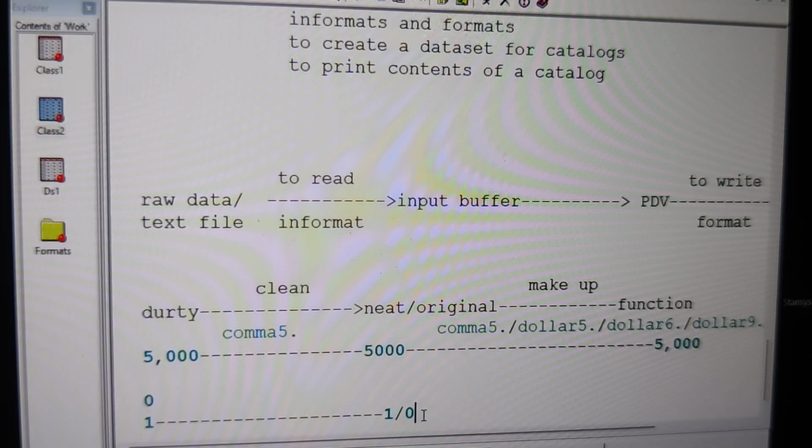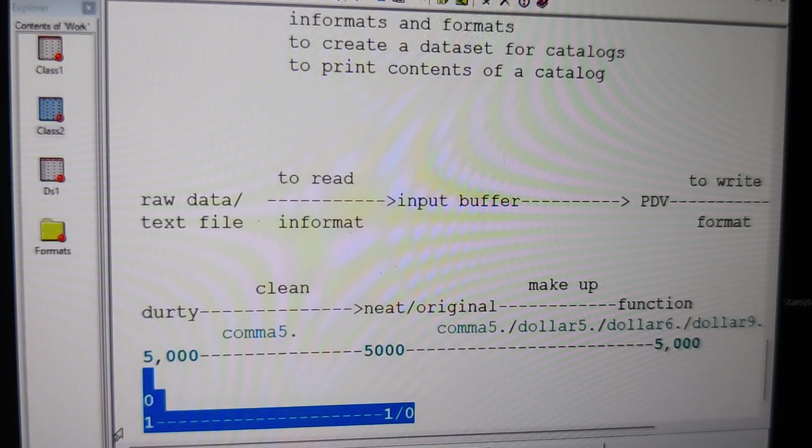Understand this, everybody? Yes. Now, whatever information formats you want to apply, sometimes those formats may not be available in the SAS system. So to create such user-defined informat or format, we use a procedure called PROC FORMAT.